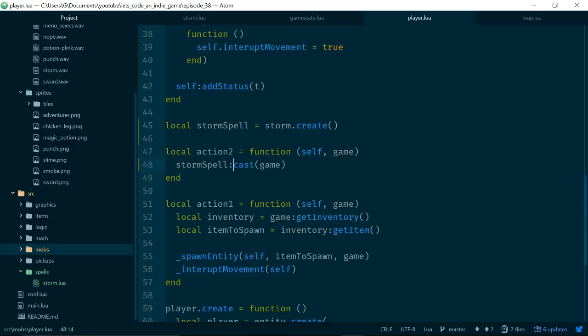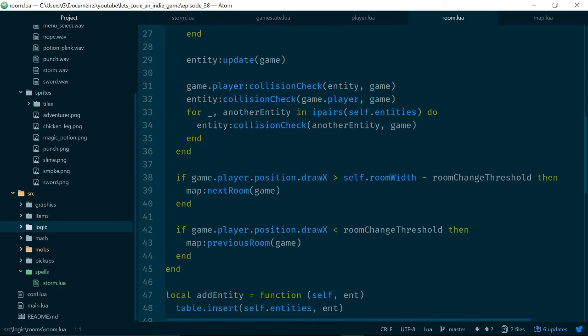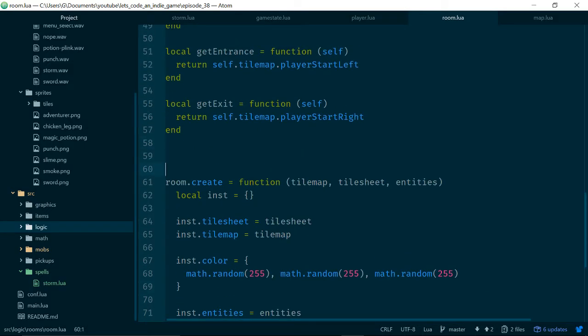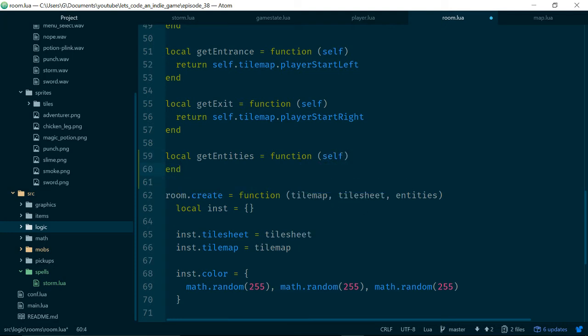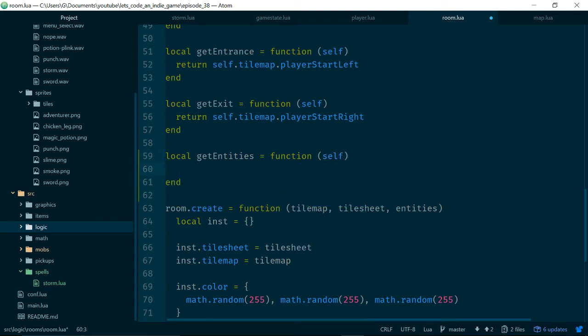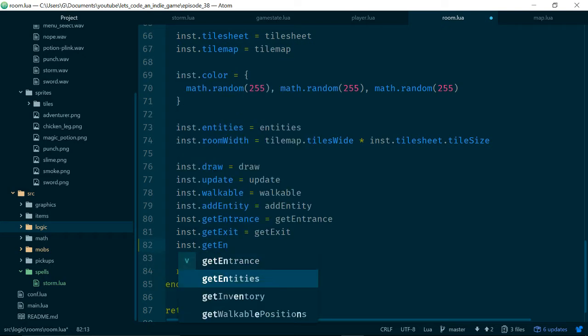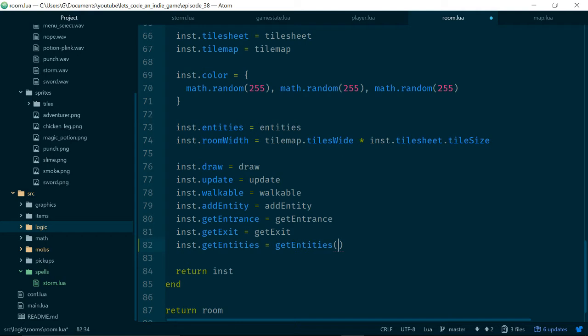So now let's go into room and actually add in that get entities method. If we look at our room object, we can see we just have a table that contains all of the entities inside of a room. So it should be as easy as creating a method called getEntities, giving it a reference to self, and then returning self.entities. And then just making that method available. There we go, let's try it again.